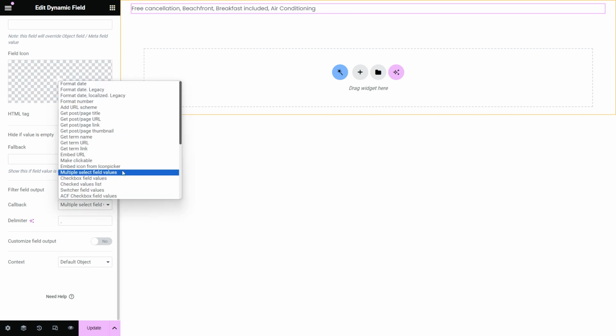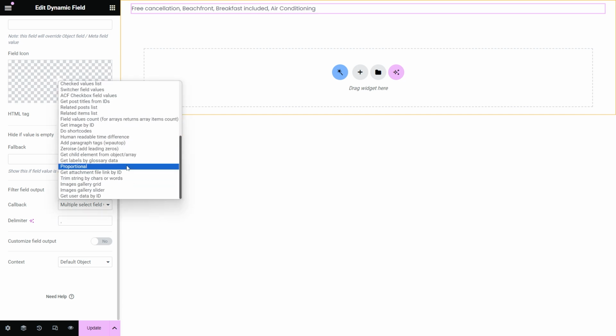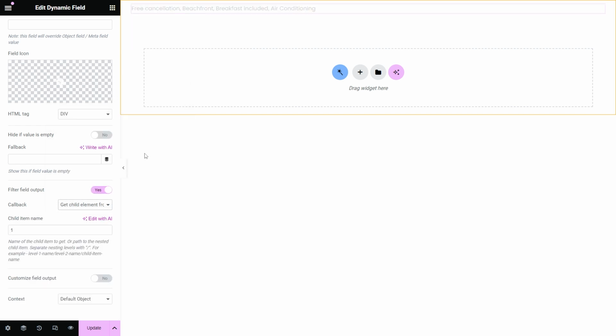Get child element from object/array. This callback works with the checkbox and the select meta fields. It shows the value of the option chosen in the checkbox or select. For example, if you tick the one option of the checkbox and have chosen the one option for the callback, it will display the true value.